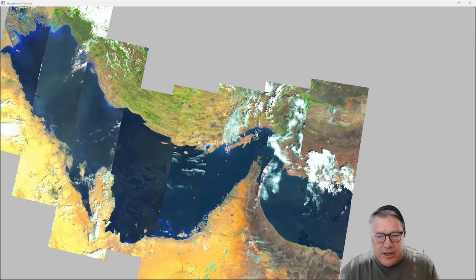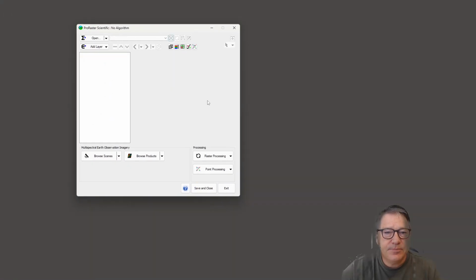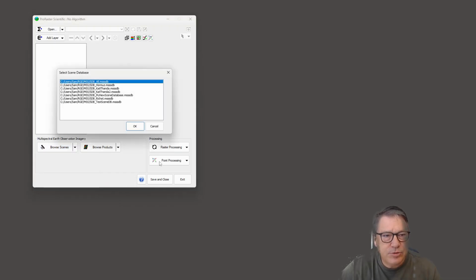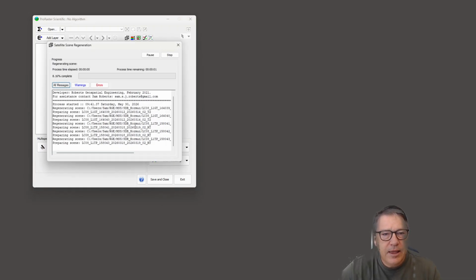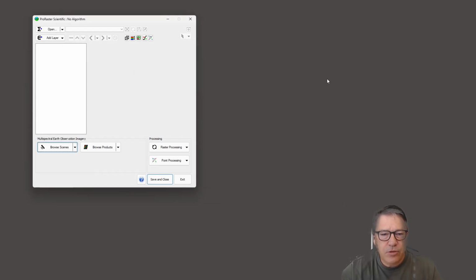So when you download version 4.1, if you have any existing scenes, any existing scene databases, the first thing that you're going to need to do is to update those scene databases. So let's do that right now. It's very simple. Go to the Browse Scenes button, drop it down, go to the Validate option and the Regenerate option, then choose your scene database and hit OK. This processing dialog will come up, and all that's done is gone through and regenerated those scene assembly virtual rasters, updated your scene database, and now you've got access to those new capabilities and that improved performance.